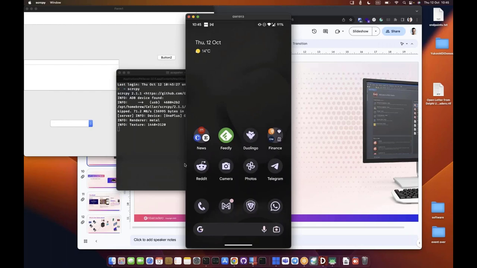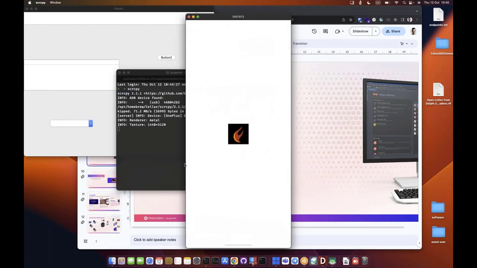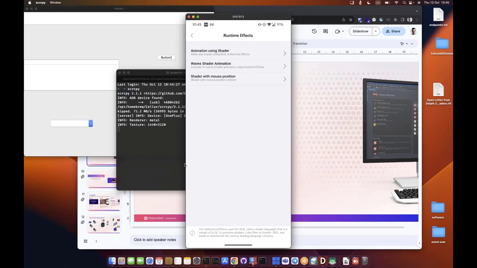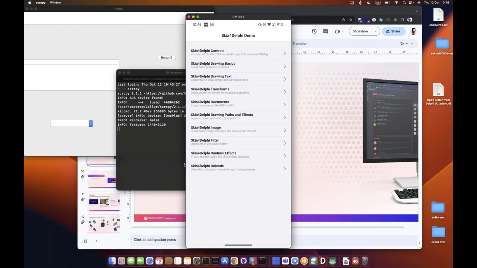And here I have, again, the Skia for Delphi application. It's the same one that we've been using. As you can see, we have exactly the same functionalities. We can use the runtime effects and we can see the shader. So exactly the same functionality, same code base, everything working exactly the same.